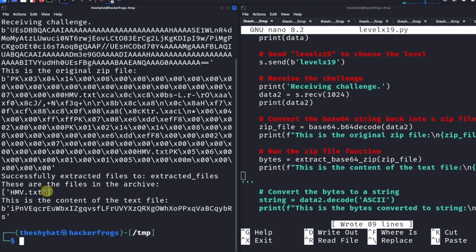These are the contents. These are the files in the archive, just this one. And this is the content of the text file, right here. So if we got this content here, we can complete the challenge by sending these contents back to the server.